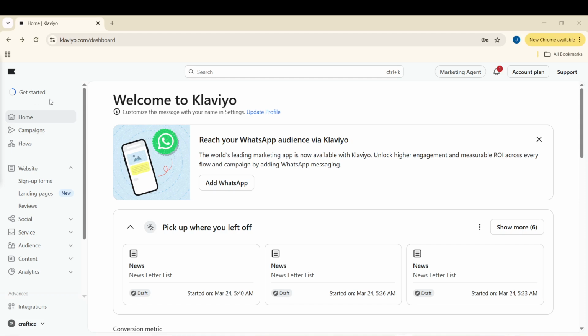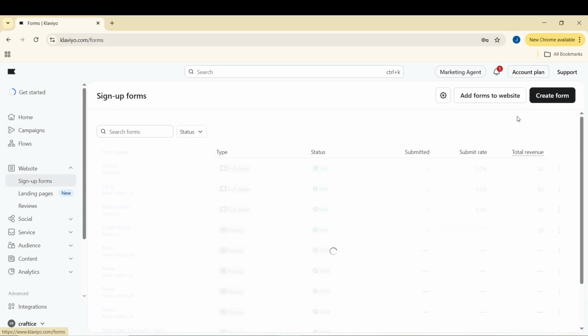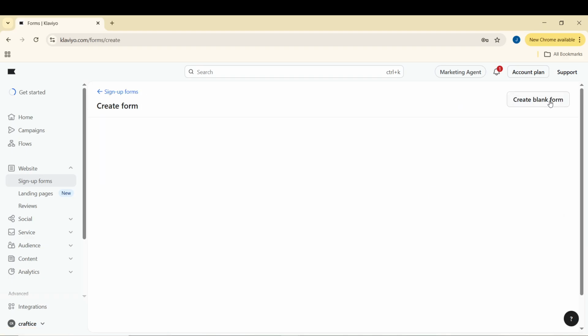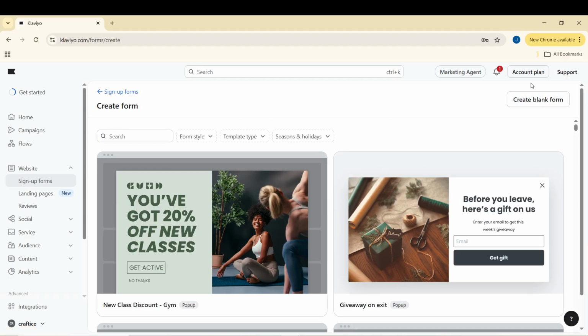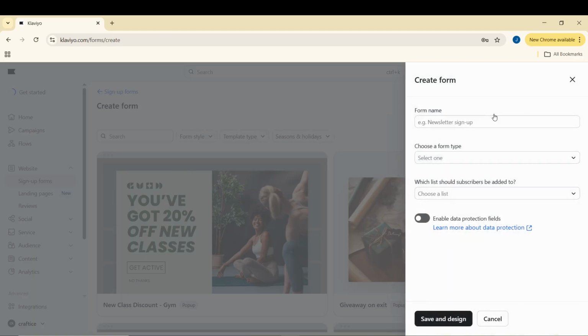In today's video, I am going to teach you how to use wheel pop-up on Klaviyo. Start by opening your Klaviyo account and looking at the left sidebar. Find and click Sign Up Forms. This is where Klaviyo keeps all of your on-site forms, including pop-ups, flyouts, and embedded forms.